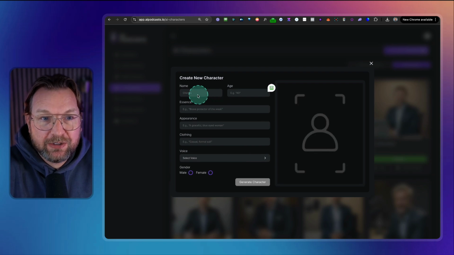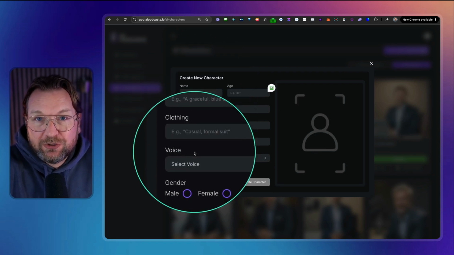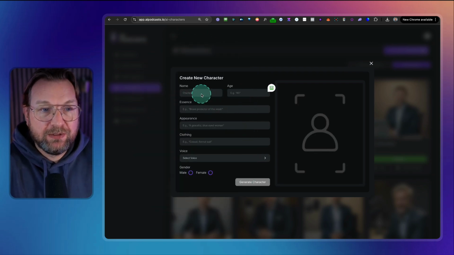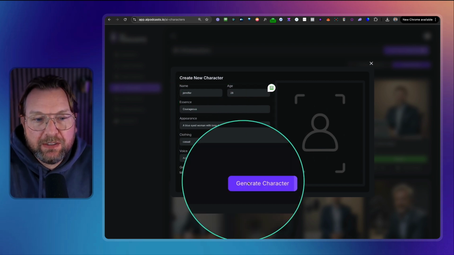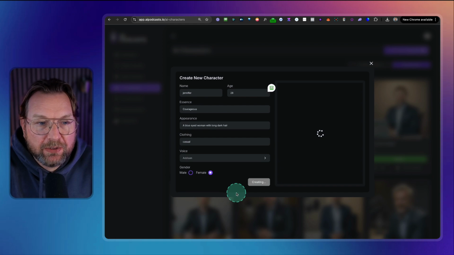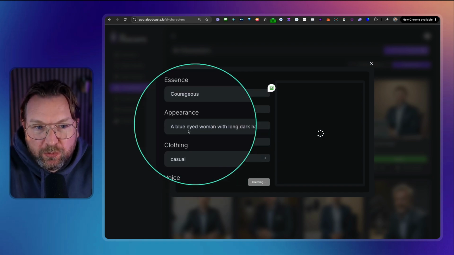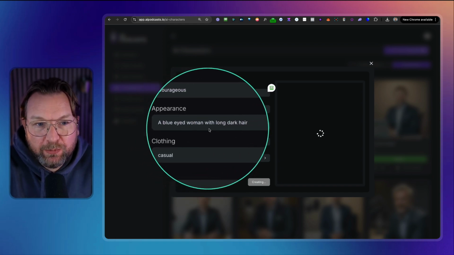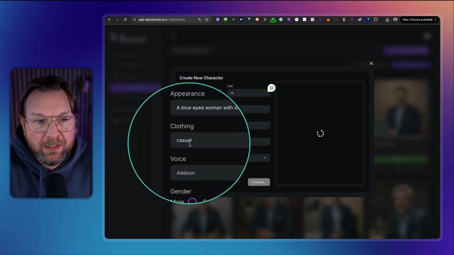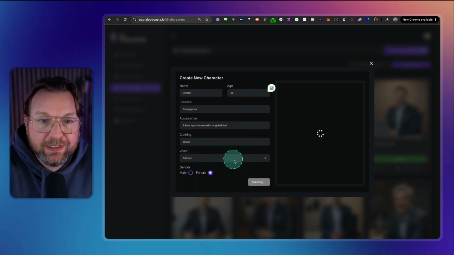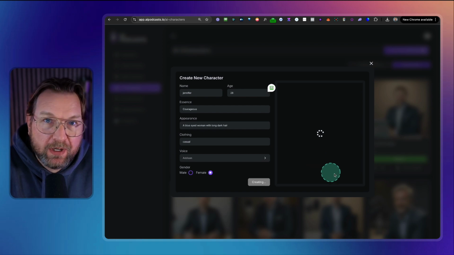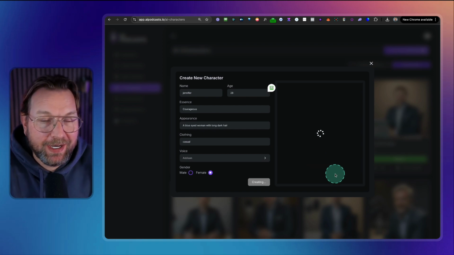So I'm going to click character. And that means that you can describe your character here. So let me fill this out. So I've done that quickly here. And as you can see, I filled out the information. And then the only thing that you need to do is to click on generate character. So basically you describe what you would like to see. So I said a blue-eyed woman with long dark hair here, clothing casual, voice. I picked one of the voices and that will generate the character for us that we can use during a podcast. And there you go.